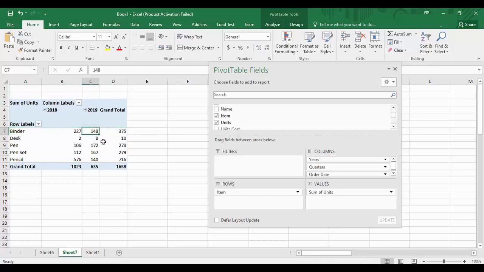year 2018 and 2019. And here is the combined data of how many items were ordered in the year 2018, and this is the combined data of how many items were ordered in the year 2019. And this is a grand total of how many items were ordered combined in the year 2018 and 2019.